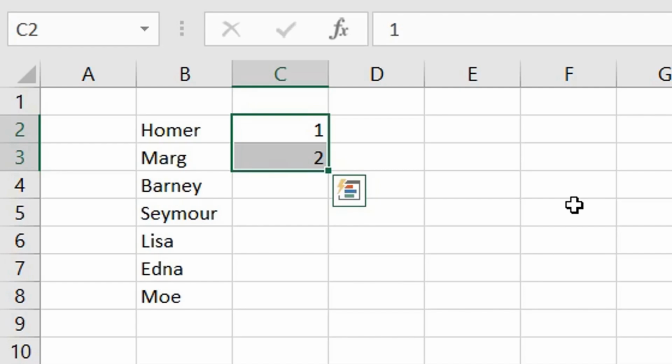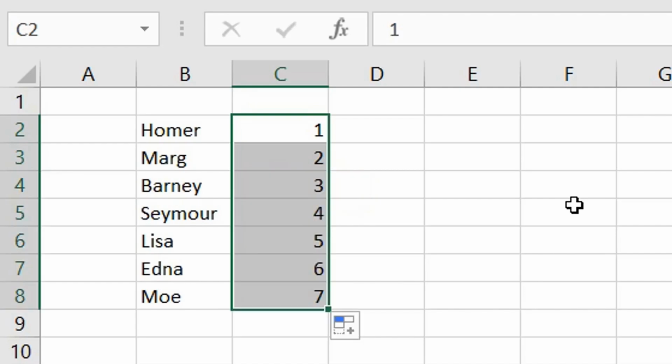And the fourth way, simply press Alt and Enter on your keyboard, and your number sequence has auto completed.